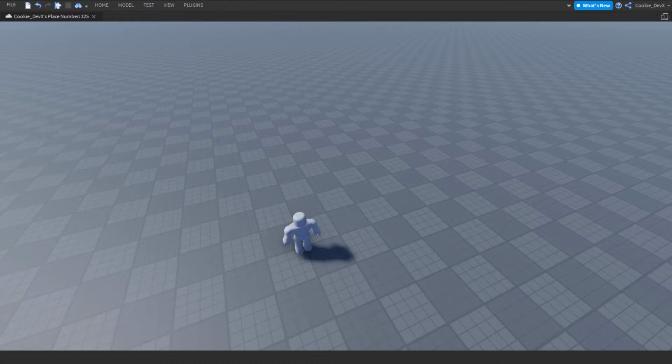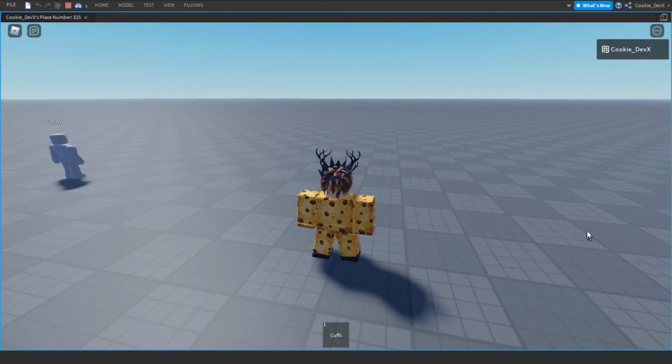So today I'm going to be showing you how to add drag cuffs into your Roblox game. If you don't know what that is, that's completely fine. I'm just going to load into Roblox Studio testing mode where I'll show you how. Okay, so here we are inside of Roblox Studio testing mode.